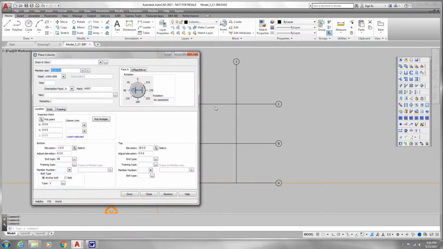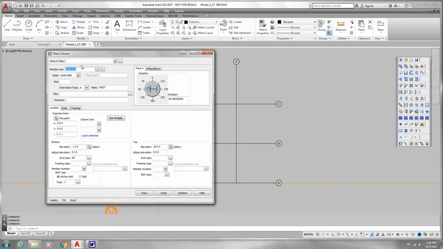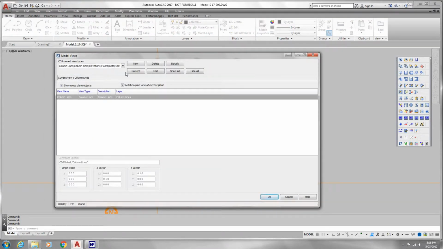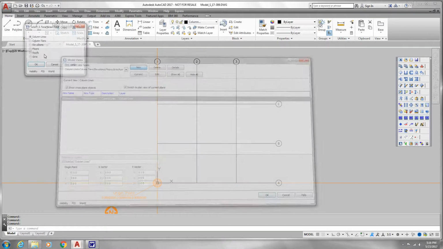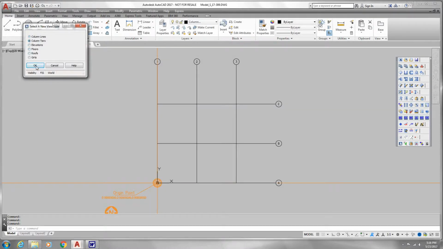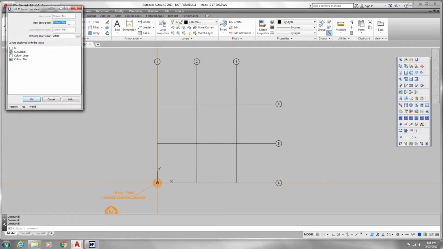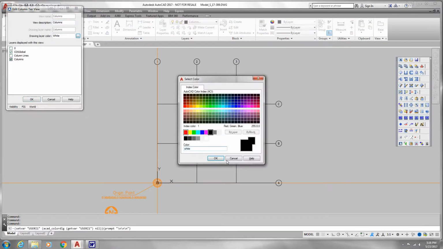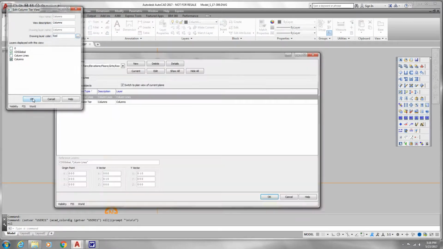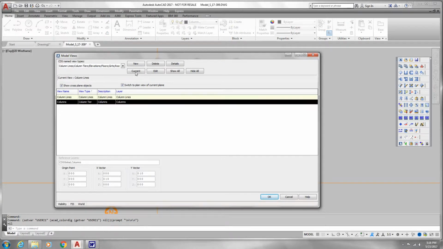So I'll pick the Place Column tool, opens the Place Column dialog box. We're going to make a view to put our columns in. So we'll click New, Column Tier. We can have multiple column tiers if we want. This particular job is just going to have one, so I'm just going to call that Columns. And I'm going to select the color red for my columns. Okay. Now we'll make column view the current view.